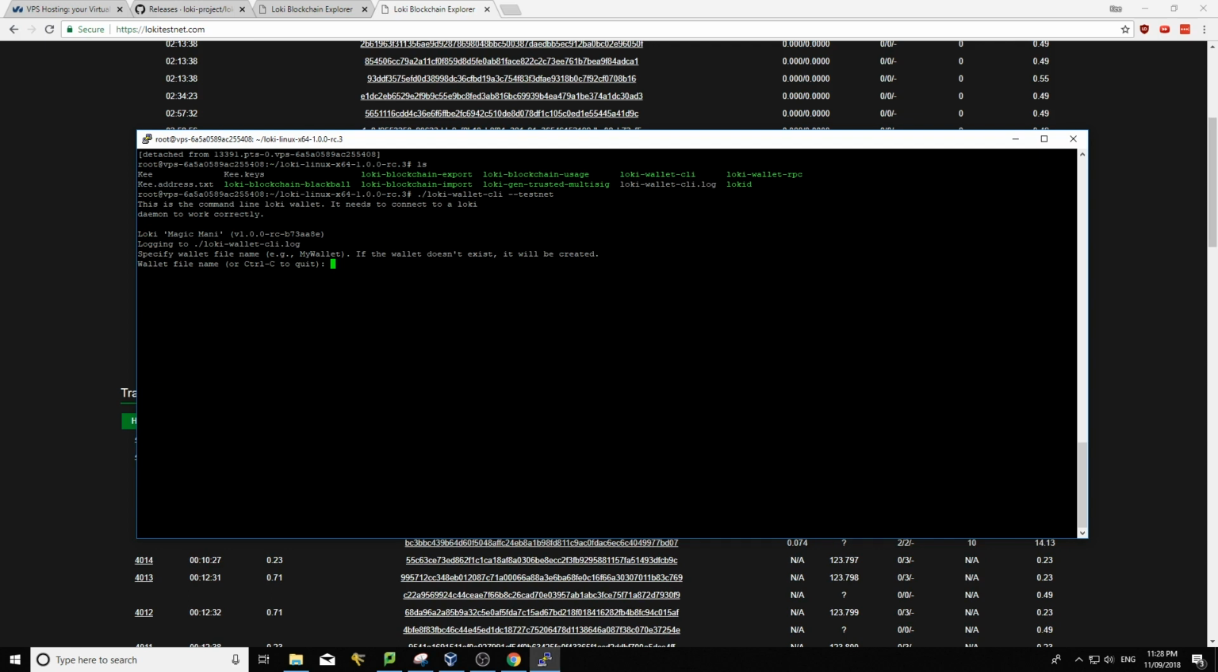If you are creating a new wallet that you're going to send Loki to, please, please, please write down your seed. If your machine gets wiped, your seed is your only way to recover your wallet. So if you're going to put Loki on the service node, then you need to write down that seed.